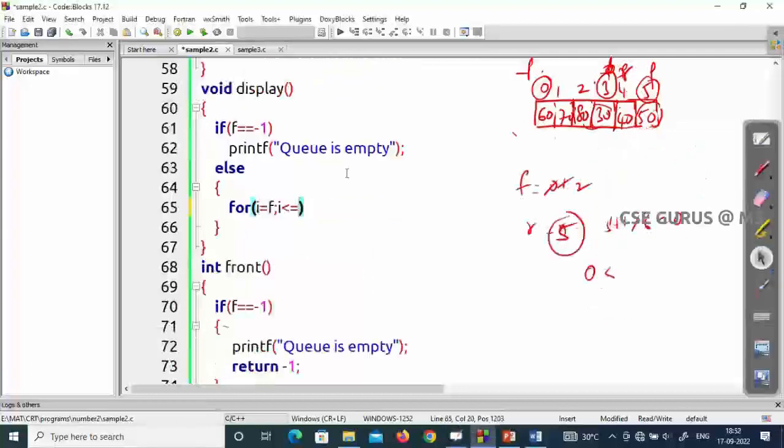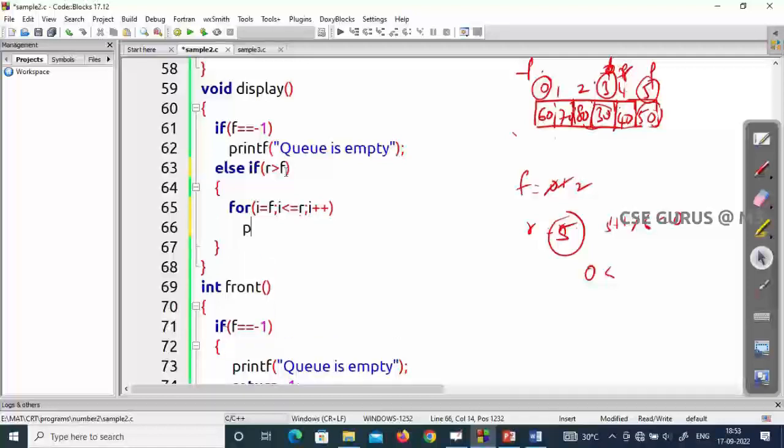For that, we need to write like this. The first thing when you want to print it, we need to write one condition. What is front and what is rear? If rear is greater than front, yes, you can print it in a straight way. If rear is less than front, then you can print it in another way. So that is what we'll write here. If rear is greater than front, then you have to start I equals F, I less than R, I plus plus, and you have to print each and every element in the queue: printf, comma, Q of I.